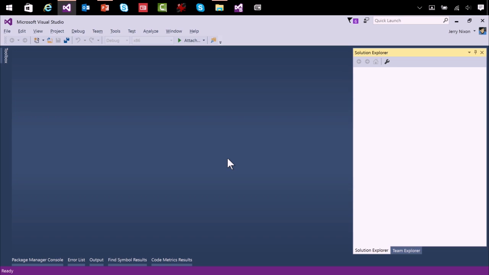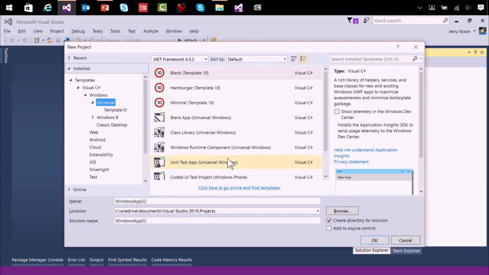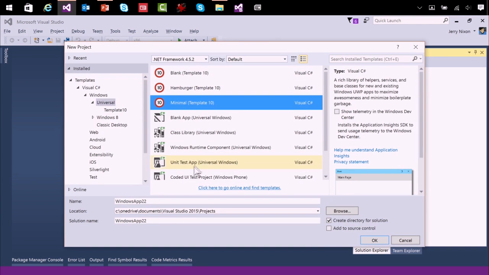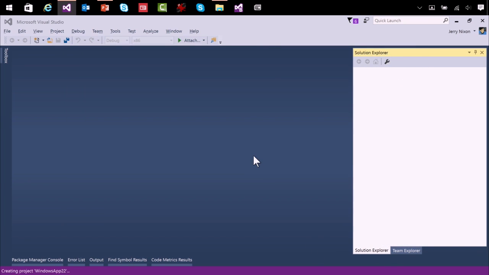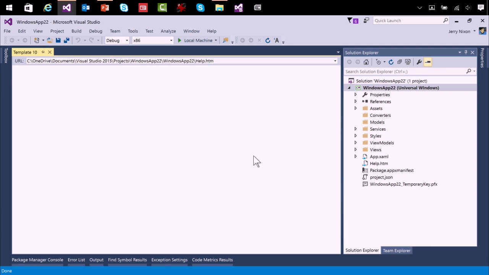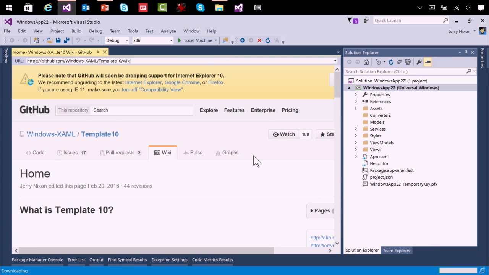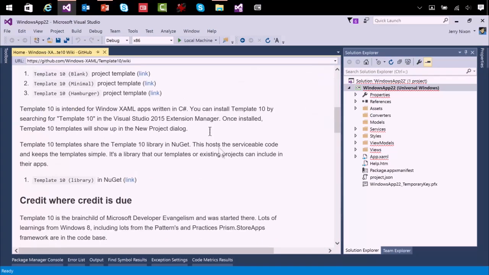Sure. All right, so take a look. I've got Visual Studio 2015, and I have the Template 10 extension already installed. So when I say File, New Project, I get all 3 options. And here's minimal. I'll just accept it the way that it is and say Go. Just like when we create the blank or the hamburger template, it takes us directly to a help page dedicated to this, and it walks us through how to get started.